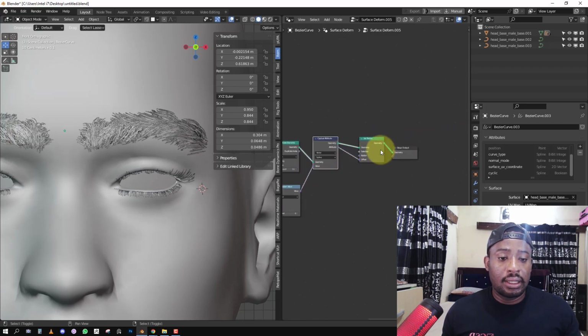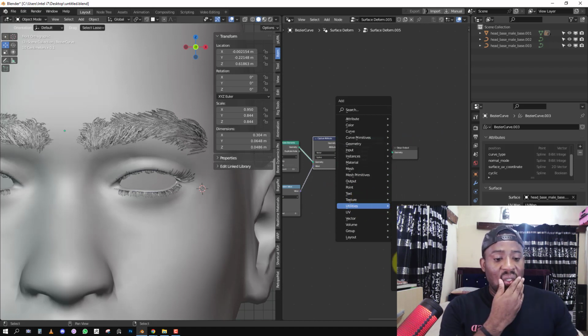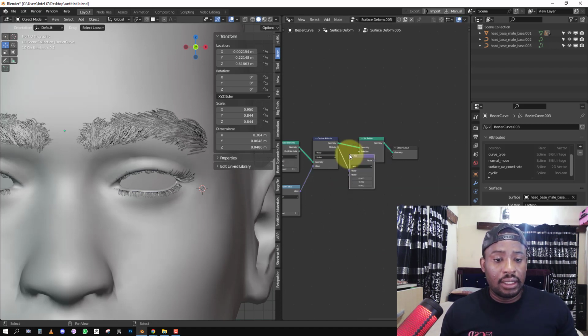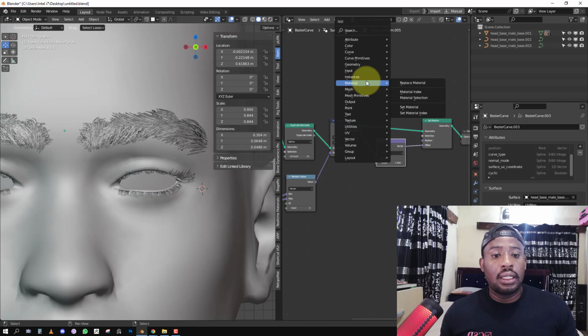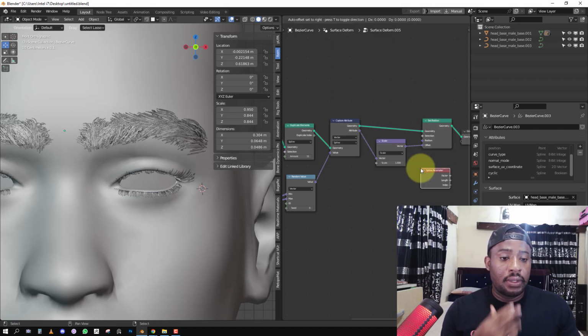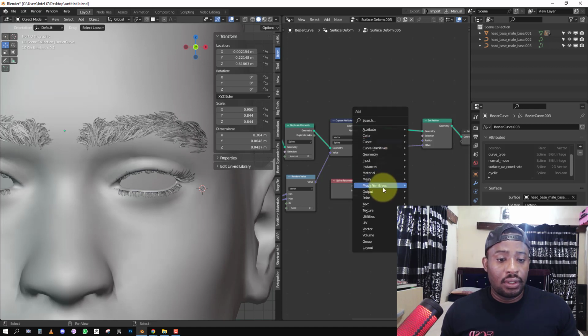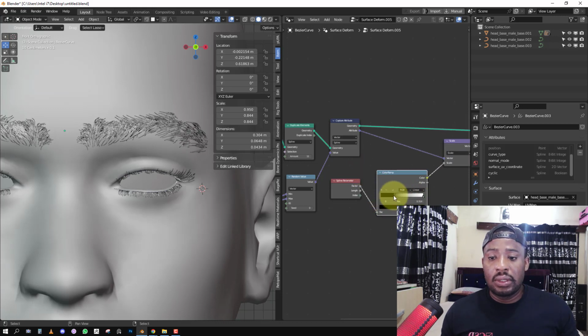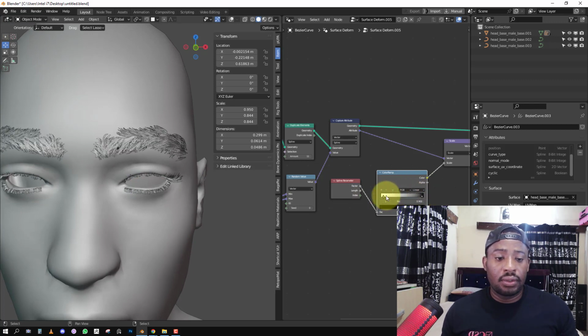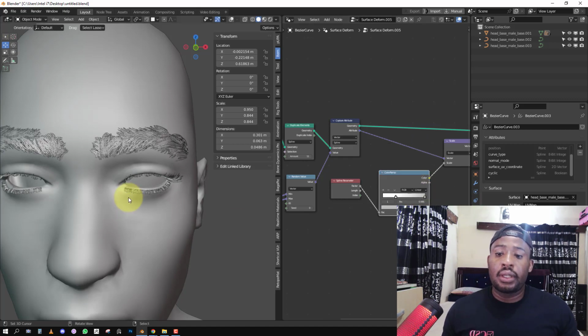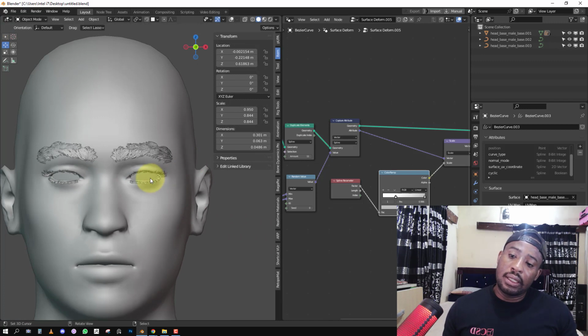Another cool thing we can add is like a simple clump. For that we'll use a vector math, set this to scale, and then we'll need a curve parameter and use this as a factor with a controller. Okay, so we can now control the clump of the hair basically, and we can flip it if we choose to. Okay, so yeah, that's one way to quickly set up your eyebrows.